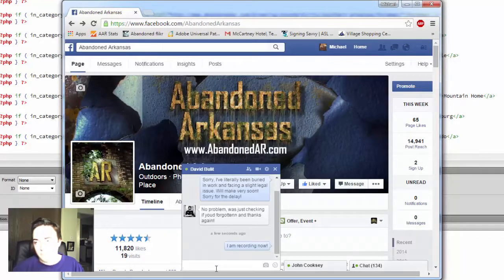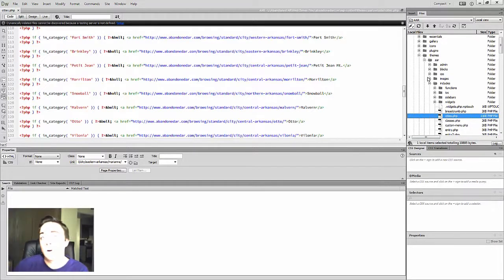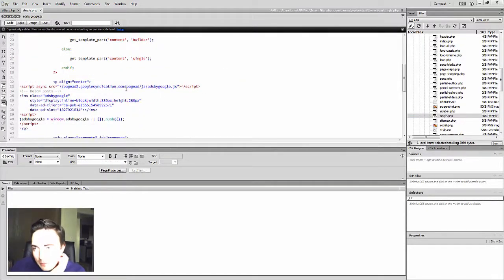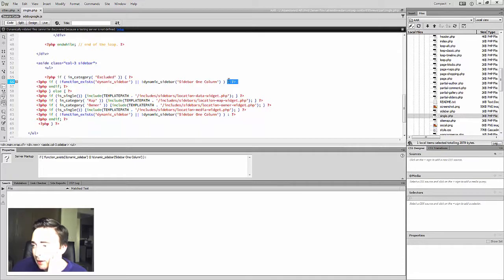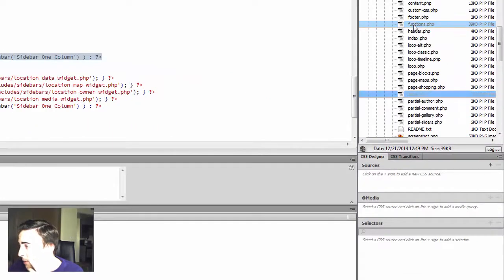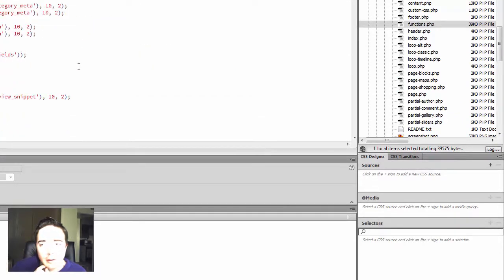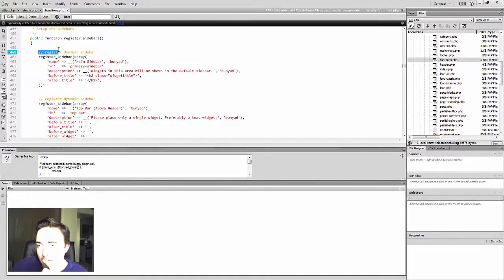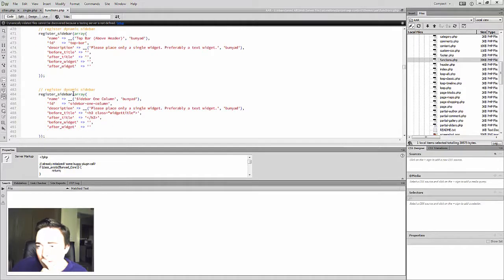There we go. Okay. First thing, you need to pull up your theme, and the theme I'm using is a heavily customized SmartMag. So come over here to single. This right here, I added in my functions.php. I added a sidebar. You see these register lines here? Just copy and paste into a new line and then rename it to whatever you want.